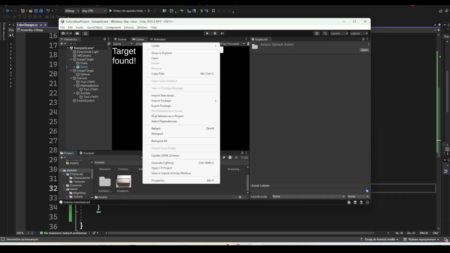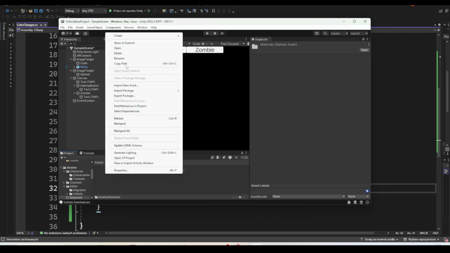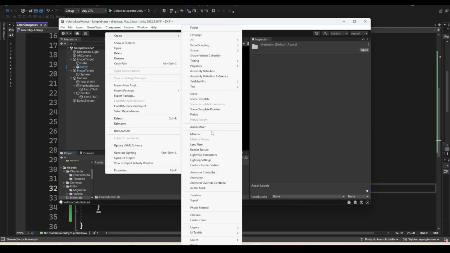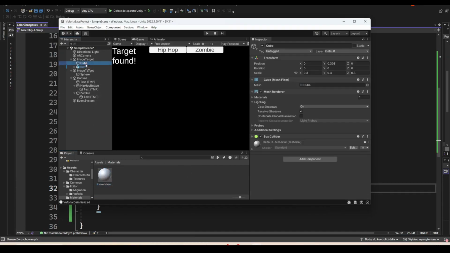Let's create some material for our cube. Because we don't want to modify the default material, we will create a folder for materials. And here we'll create a simple material. It can be, let's make it white at the moment. We will assign it to our cube, and we will also assign the script that we created, so drag it here.